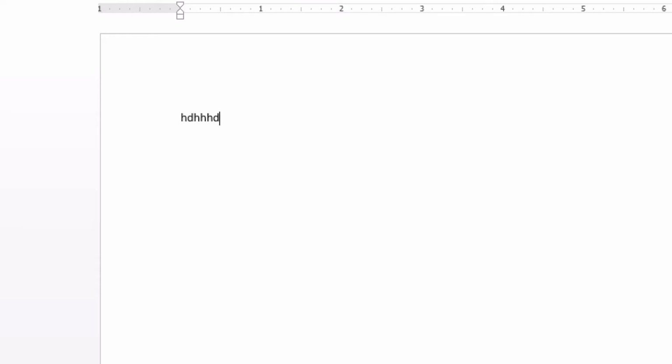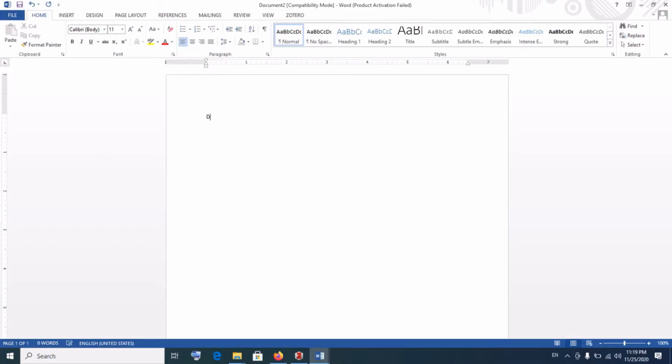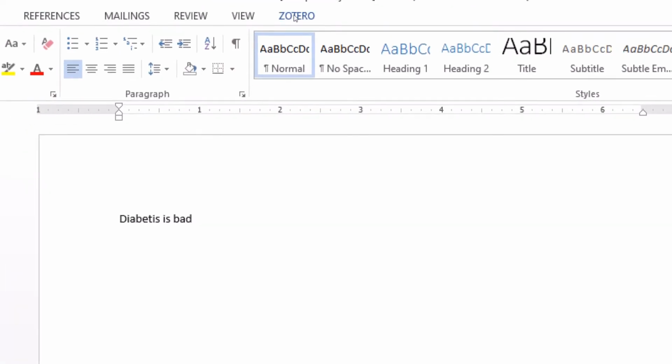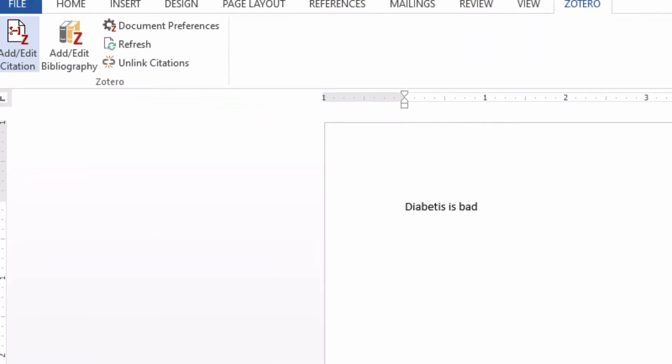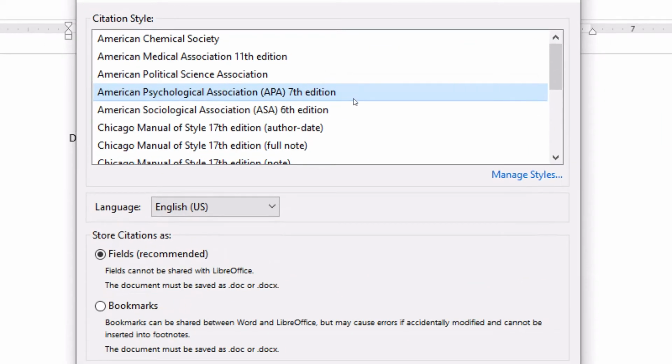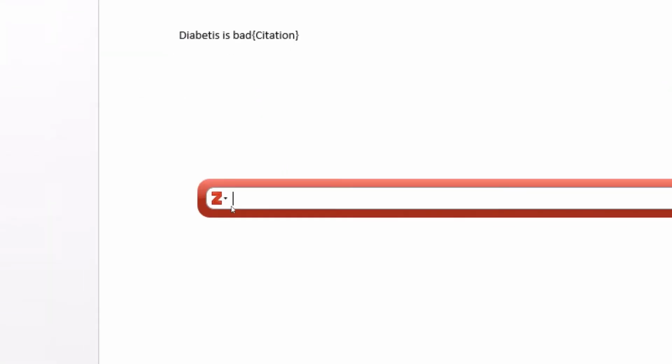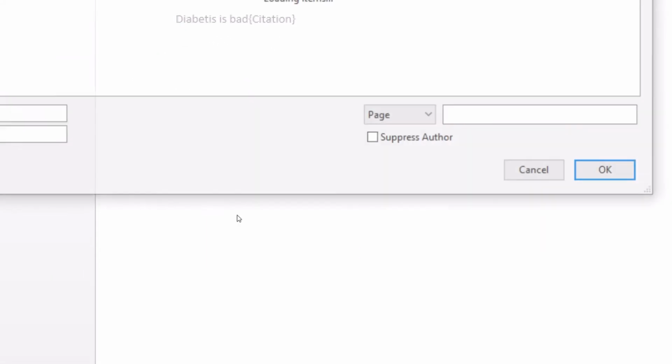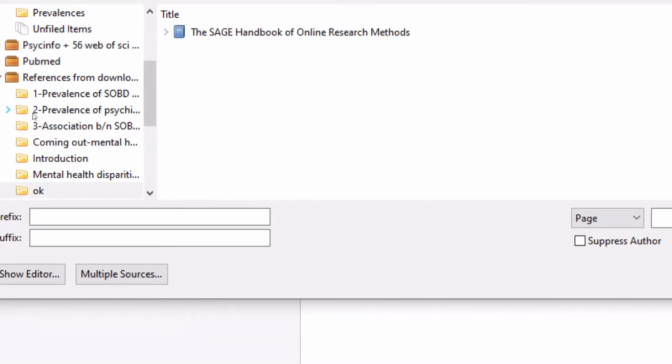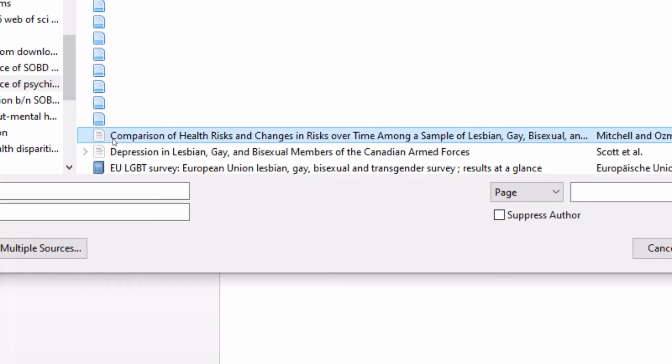I can say whatever. Let's say diabetes is bad. Let me enter a citation. Diabetes is bad. Okay, so I've just entered something. If I want to enter my citation, just to tell you that it works from here, it can work. If I click on Zotero, it is now working. If I click on add citation, let me select any of them. APA is okay. Let me say okay. See, my Zotero is working. Let me add a citation quickly. Just pick any of these articles.